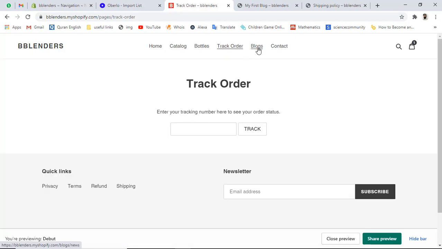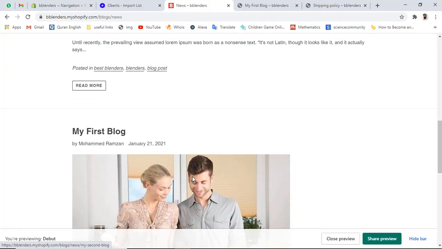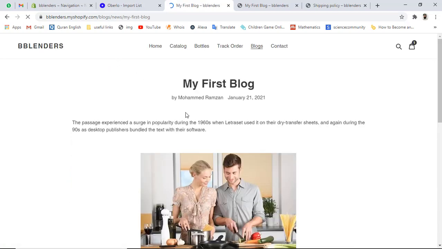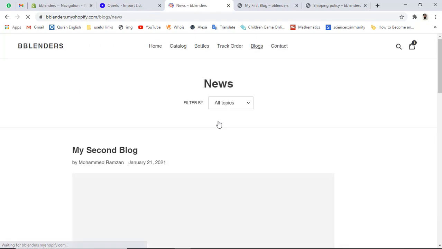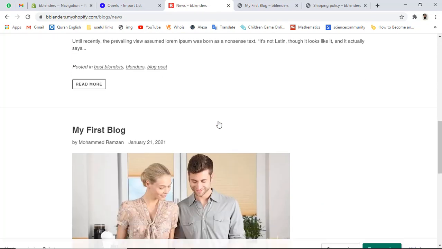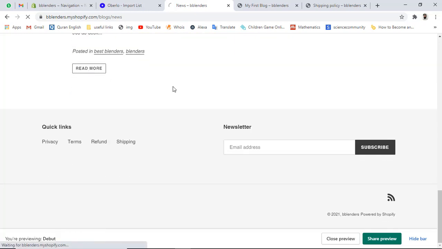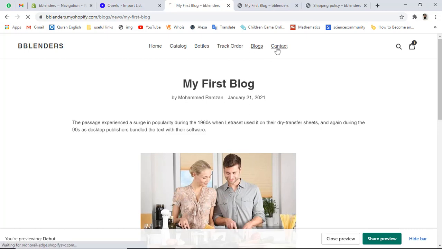Then we have blogs. So all the list of blogs would be shown over here. You can explore each of the blogs, and the details page would be shown over here. So this is really a great thing to see here. All right. So you can see that if you click on read more, that means you will get the details page of this store.